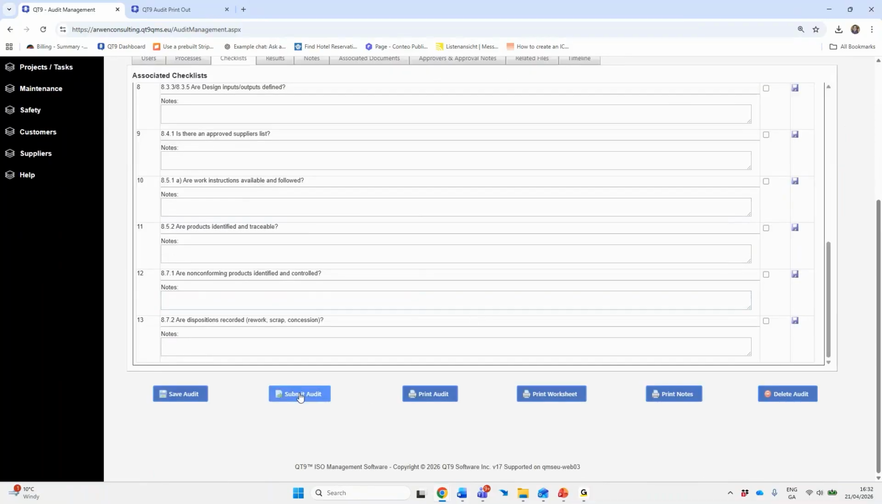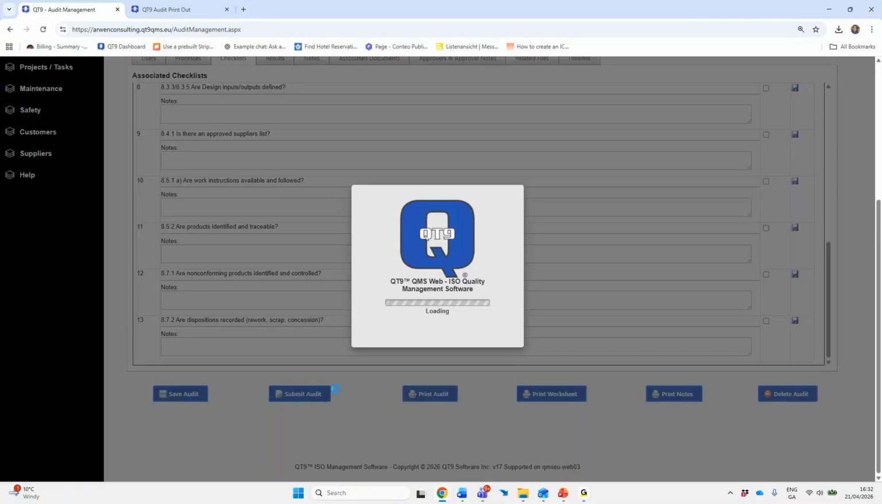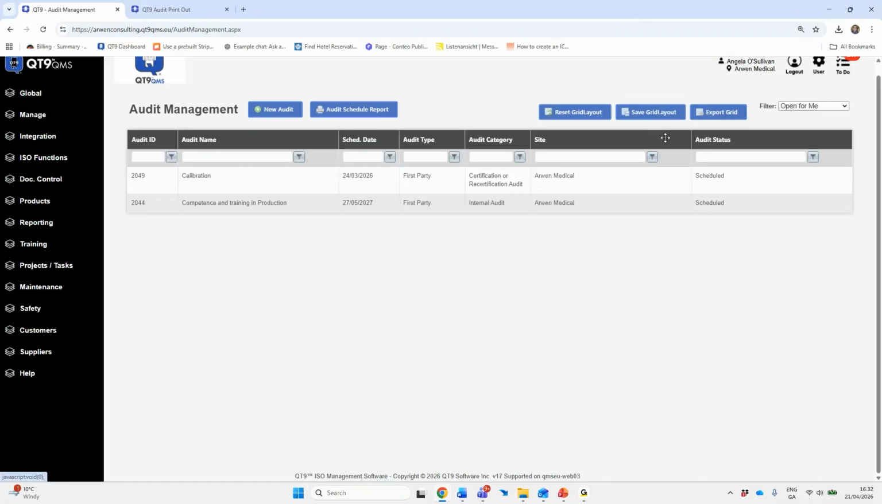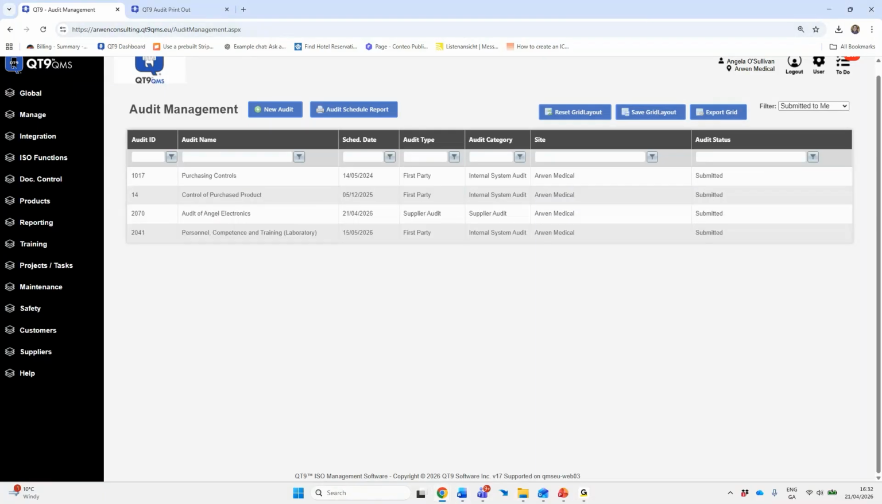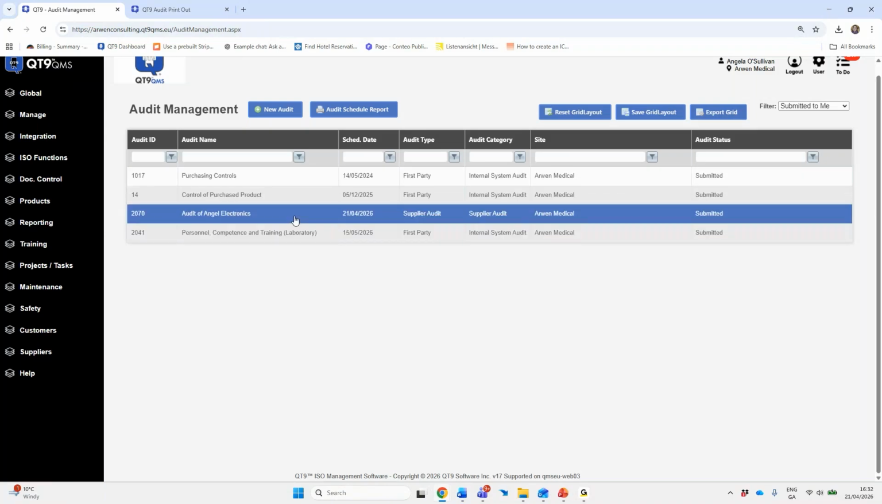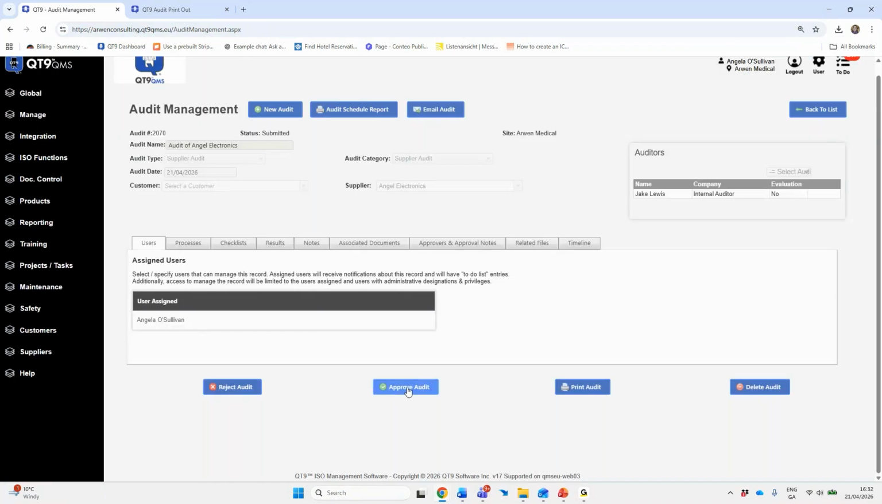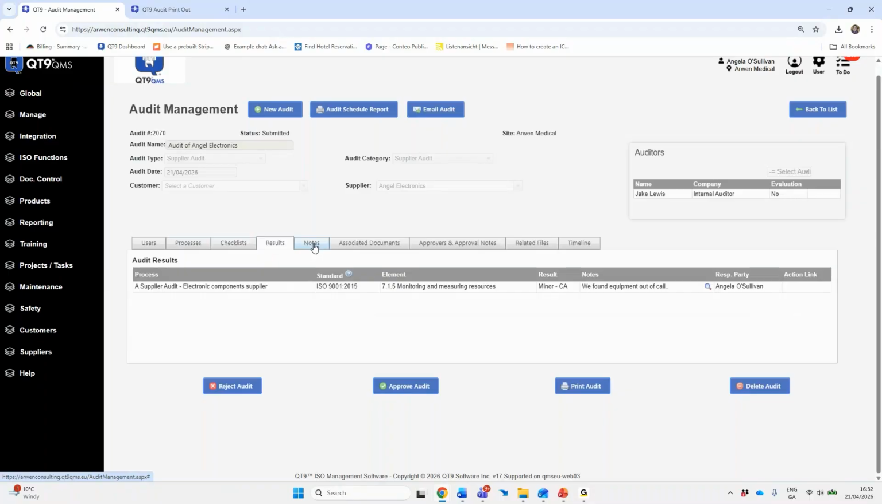Right now, I'm just going to submit the audit. And I would submit it to myself, so that I can easily see it. And here is the audit 2070. And I can go through everything and see what was done.